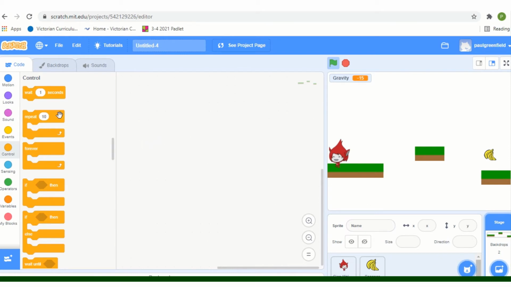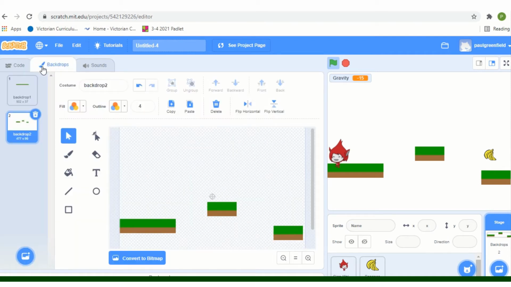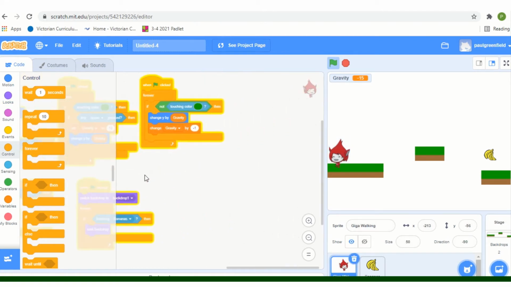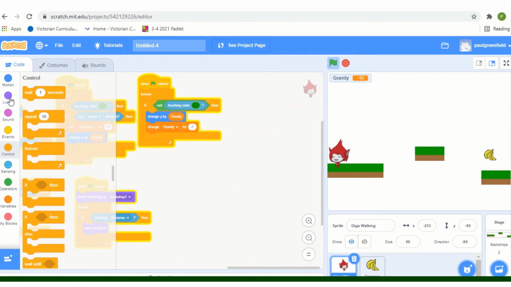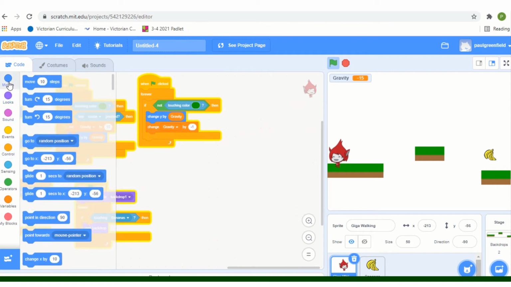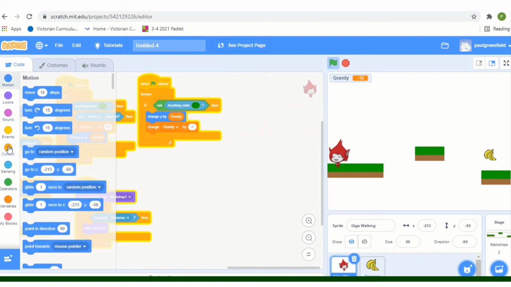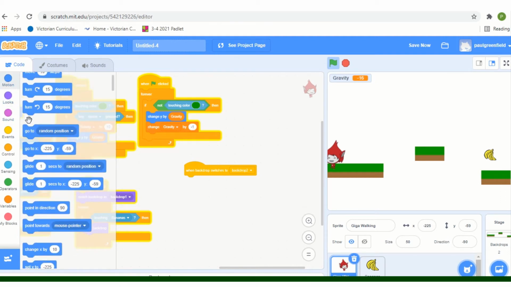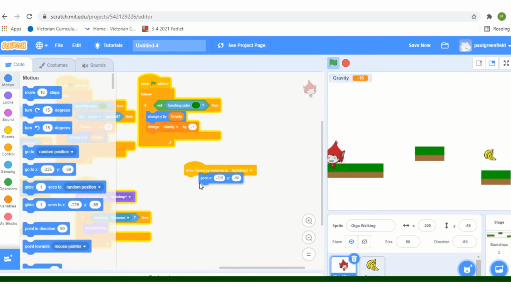and what I want to say is, on here, I'm going to go to Pico, move this over, motion, Events. When switching to backdrop 2, I want them to go to this position. Looks, no, motion, sorry, go to this position.